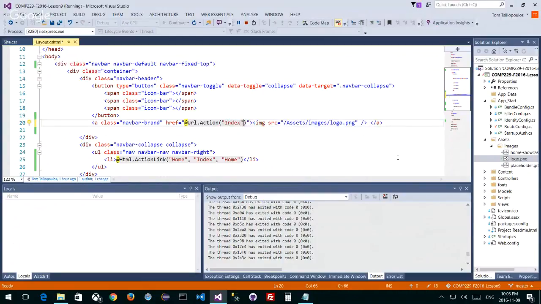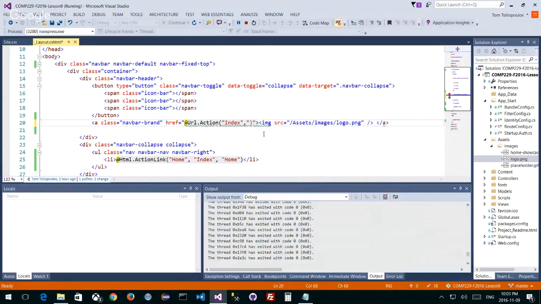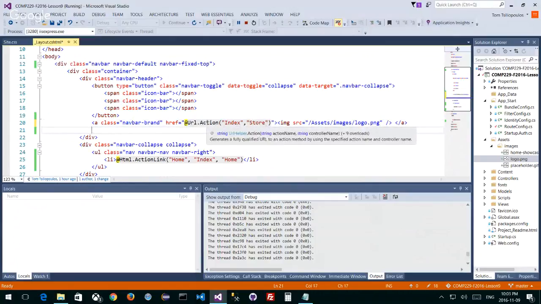right, and the controller name. Now again, notice what it says here. My URL helper action string is action name, and then the controller, be it my home controller or my store controller, if I'm not wrong. If I go there, it tells me what it is: action name and then controller name, right? When I click on my logo, it's going to take me back here.